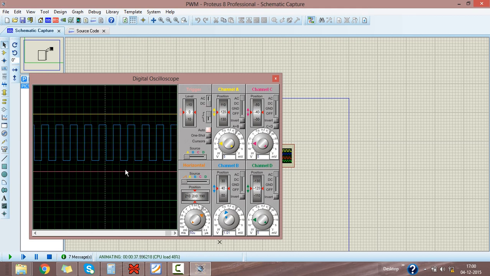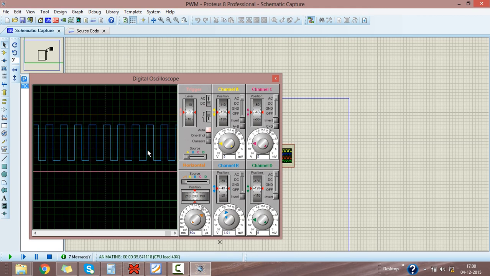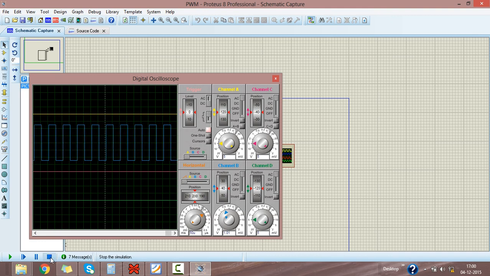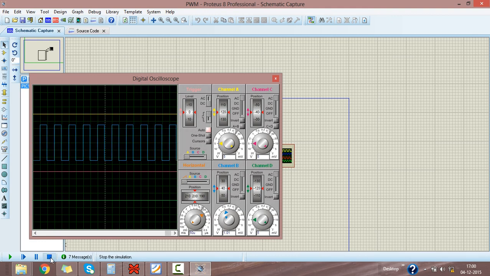Here you will get the T on and T off as 50%, or 50 half. So T on is equal to T off. So a 50% duty cycle is getting here. So our program simulation is correct, or the program code is correct.